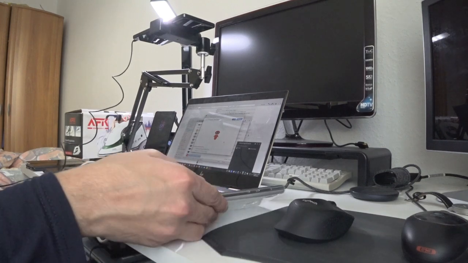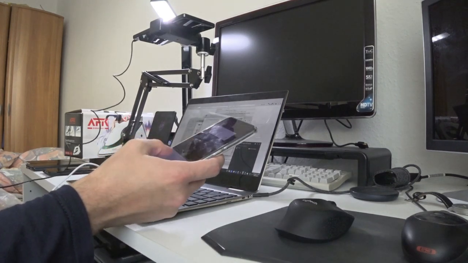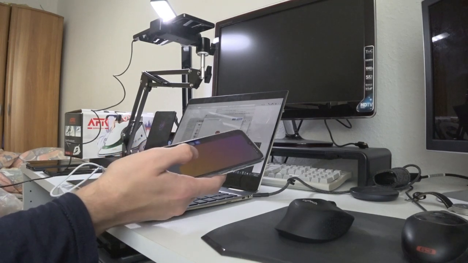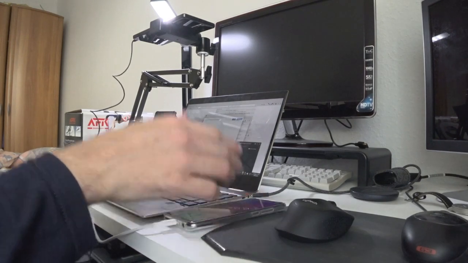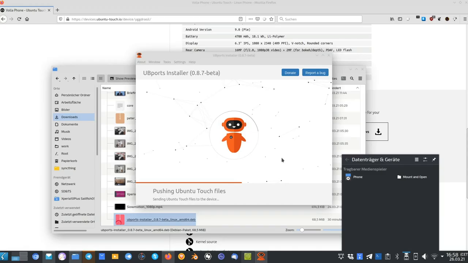So you can see here, it shows me the lock screen and I can interact already with the system. And it's booting into the system, so it's pushing Ubuntu Touch files. Okay, we'll see what happens. This is the magic of the UBports installer. You can see it's still a beta version 0.8.7. And I like it, I think.